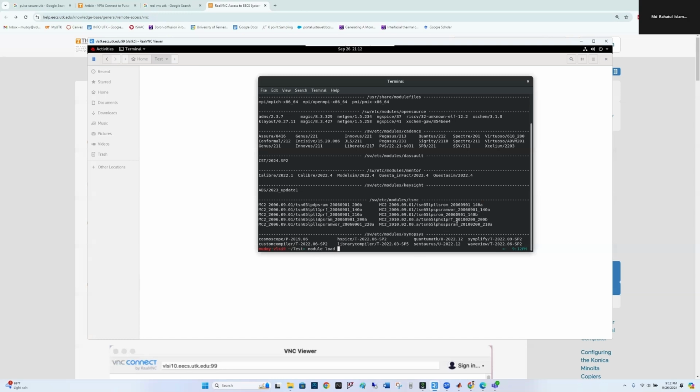Suppose we want to open Centaurus. We need to type Cent, just a part of the name at first. Then I type ACNT and press tab on the keyboard, and it will automatically complete the name of the software. We also have to include the version of the software.